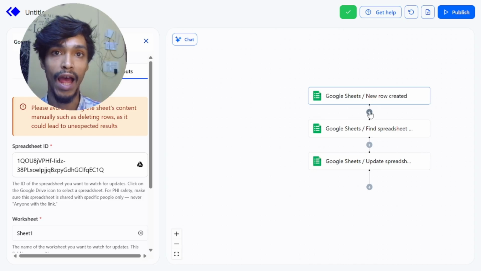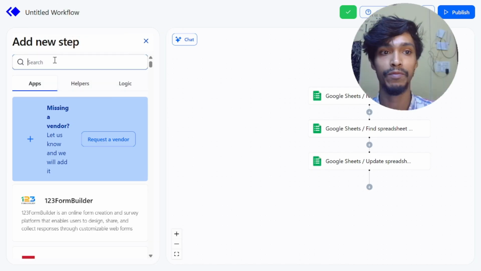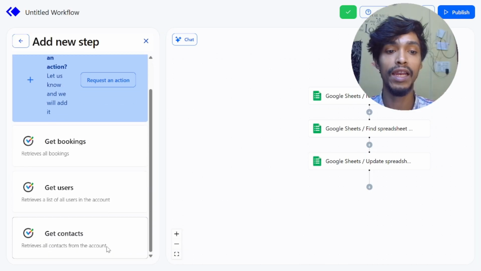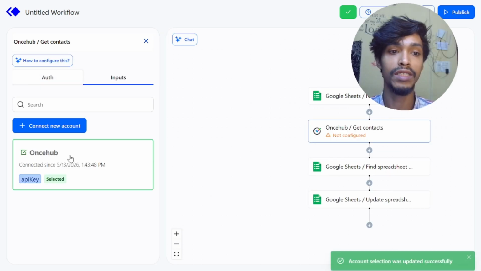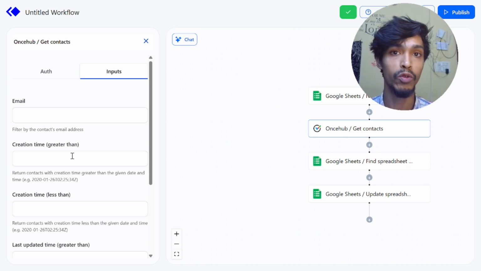So let's start with adding the OnceHub step by clicking on the plus button to where we would want to add the step. Here we can search for OnceHub and then click on the Get Contacts step. Since I have already added my OnceHub account with Keragon, I am able to authenticate it easily. If you have not yet connected your OnceHub account with Keragon, I would recommend reviewing a separate video on this.